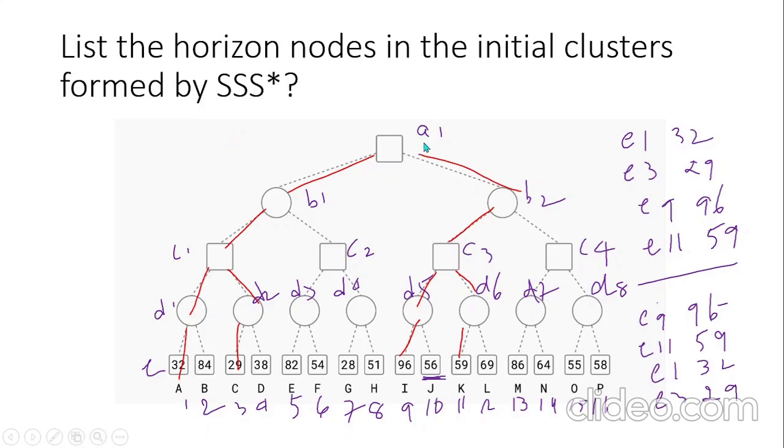So now we are allocating names to the nodes: A1, B1, B2 like this, E1, E2, E3 and so on. So what nodes are we having? E1, E3, E9 and E11. The values are 32, 29, 96 and 59. These are the values now in the queue with the status as solved.